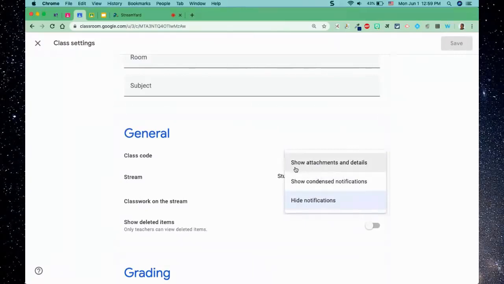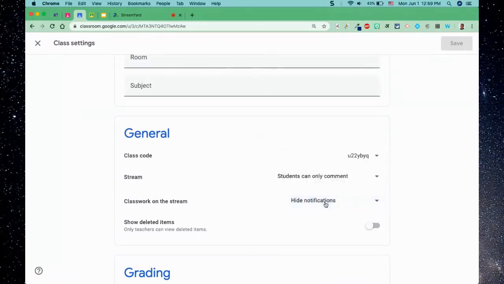But there are options: you can show attachment and details, show condensed notifications, and then the third, hide notifications. So this keeps my stream part very clean, and I'm able to follow from there. One thing which I had not kept open, which I'm going to open now, is something called show deleted items. So this, again, for a teacher is important.